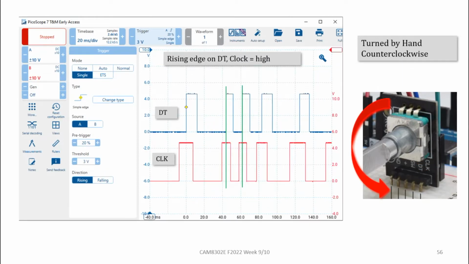And in this diagram, you can see that I'm again using the rising edge of the data signal. And in this case, I've turned it in the other direction, counterclockwise, and my clock signal now lines up with a logic high. So rising edge, logic high, rising edge, logic high. And the same thing follows through. So that's where I'm able to determine that it's turning in a counterclockwise direction.